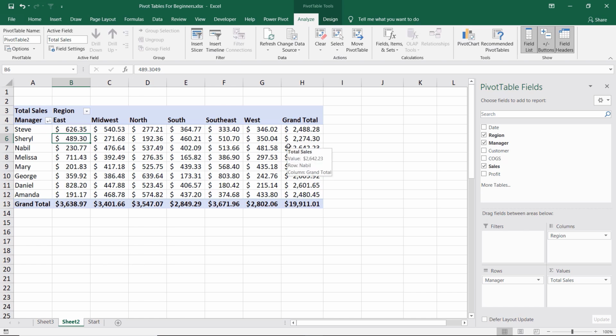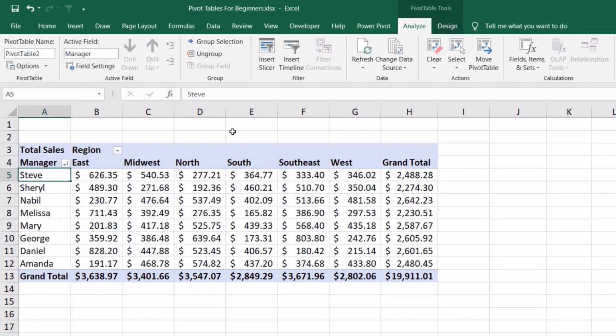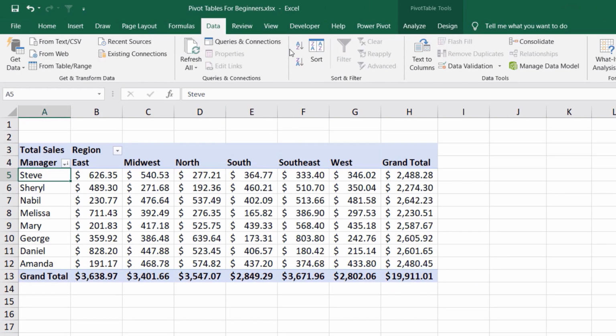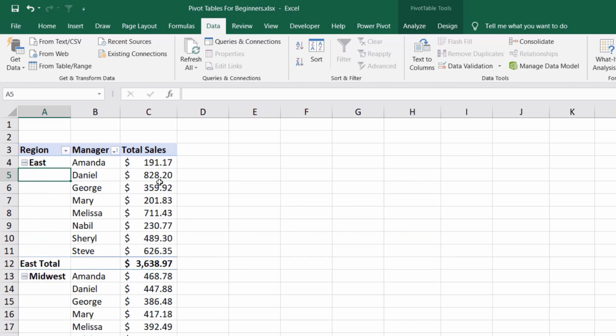We also have a sorting functionality on the Data tab of the ribbon. So if I select any cell in the Manager field, I can go to the Data tab of the ribbon and say I want to sort ascending, and here I get a sorting from A to Z. If I restructure my pivot table and bring the region above the manager, now I can see the total sales for each one of the managers in each region.